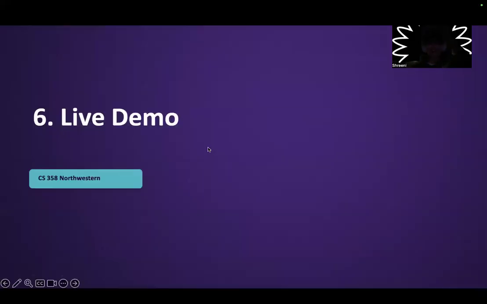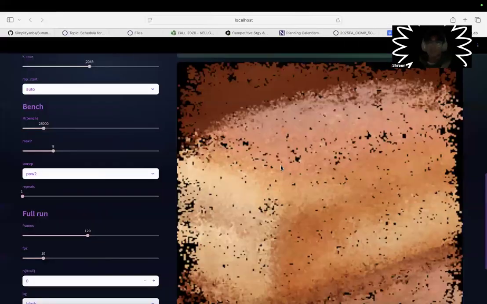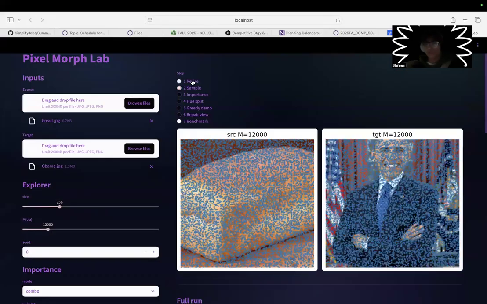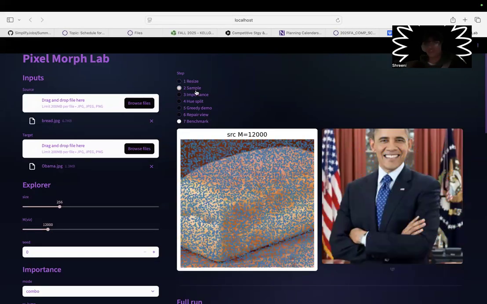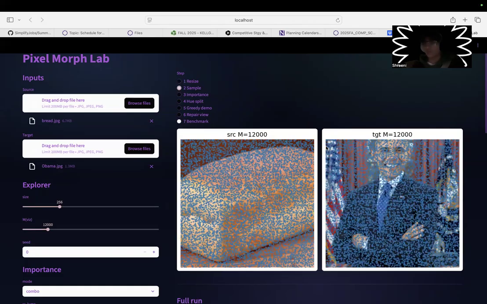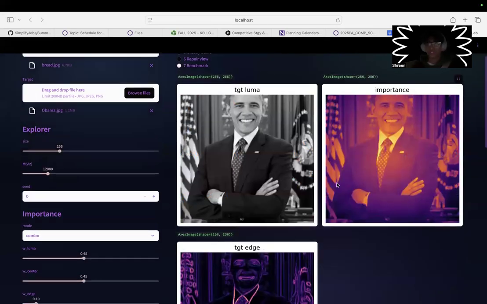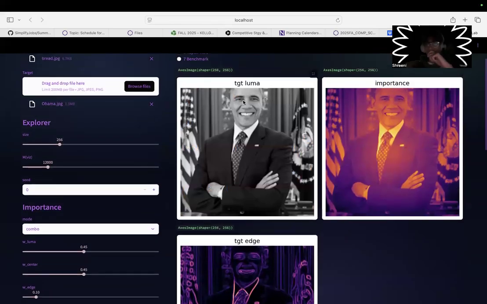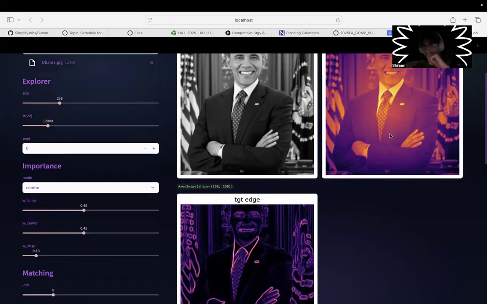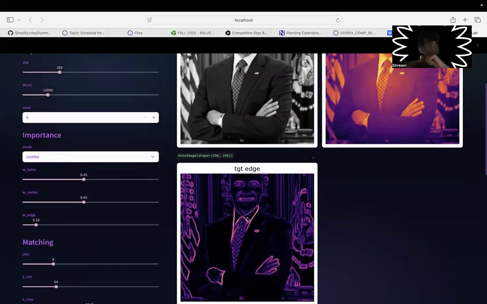So with that, this brings us to the live demo stage, which we already talked about. But the main thing I want to explain now is essentially walking through everything one more time. You could see that the first stage was resizing the image, then sampling some of the pixels to see where they would end up. Then, as I explained, you could see the importance. So essentially, we're figuring out the importance by looking at the luminance, the importance of certain pixels and edges within the image itself.